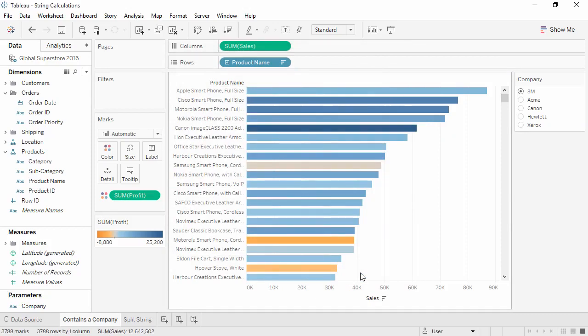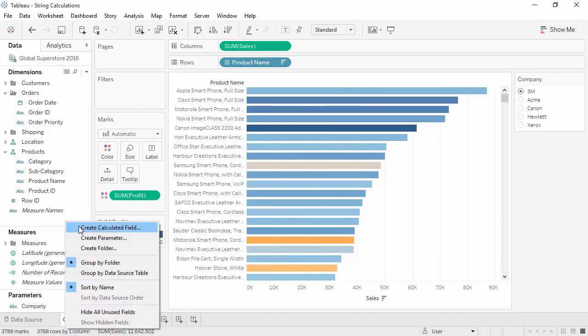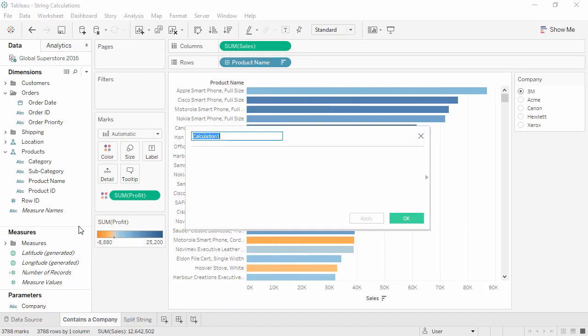Now we need to create a calculation that checks if one of these names is in product name. We'll right-click in the data pane and select Create Calculated Field. We'll call this Company Products. We'll use a string function, contains, to find out if the company name we have selected in the parameter is found within the name of the product.